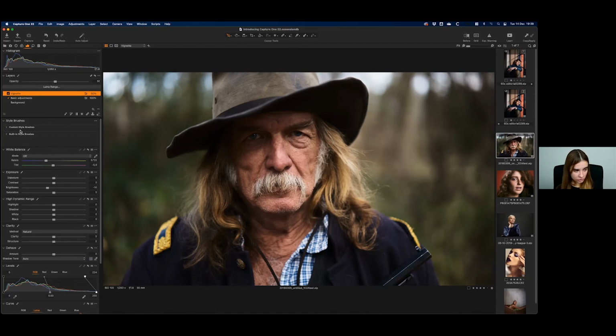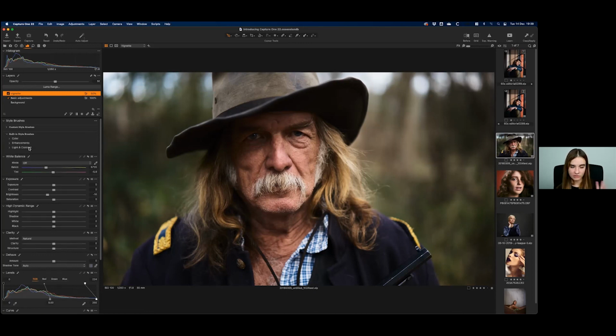So I'm not going to use my custom style brush, I'm just going to use whatever is built into Capture One right from the moment you started. So you can't accuse me of saying, hey, but you have this brush that you created and I don't have that. No, I'm just going to use the brushes that everyone has, and it's plenty, really.